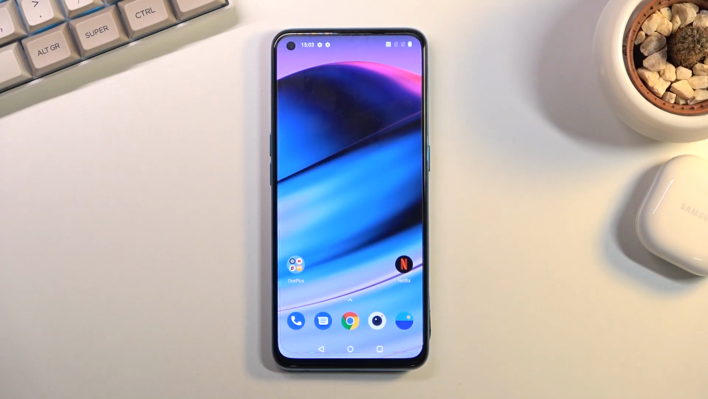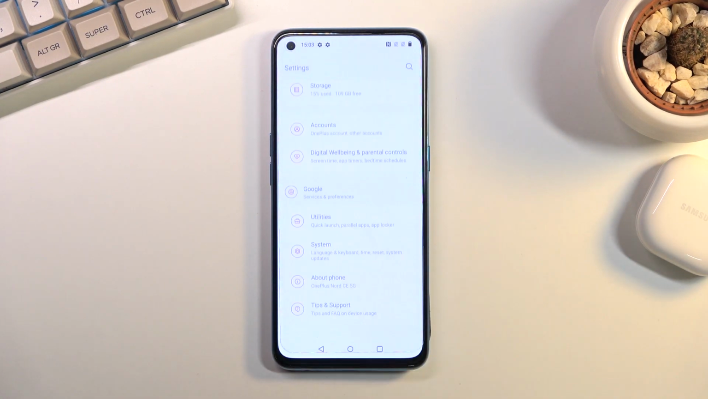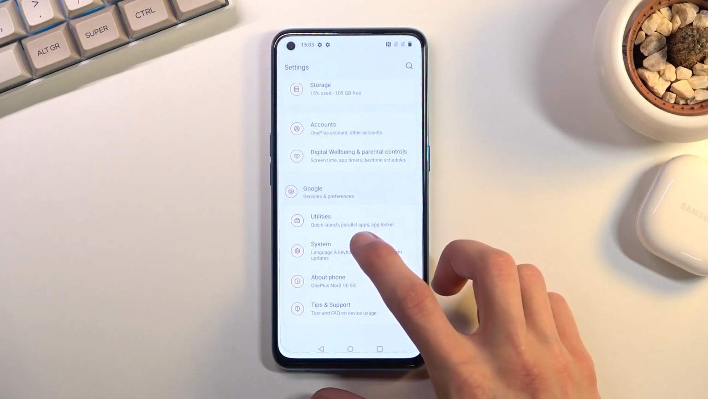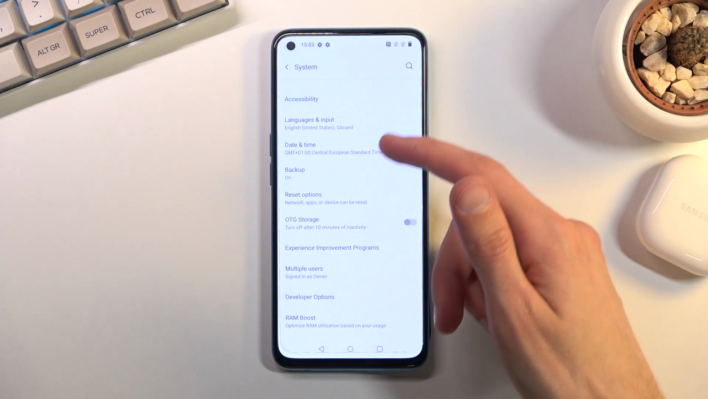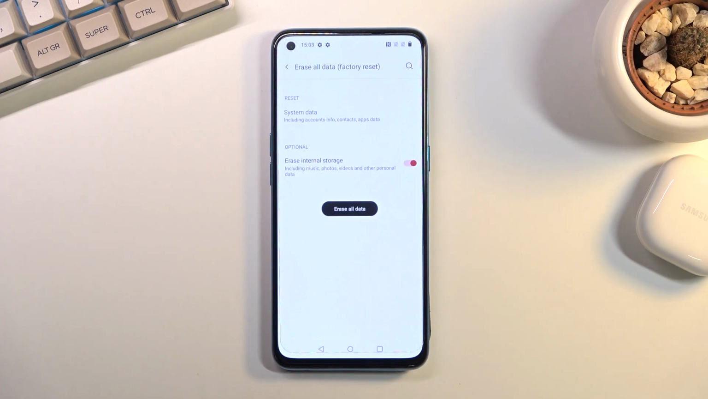Welcome. In front of me is a OnePlus Nord CE 5G, and today I'll show you how you can hard reset this device through settings. Now, to get started, obviously you will want to open up settings, and from here scroll down to System, select Reset Options, and choose Erase All Data Factory Reset.